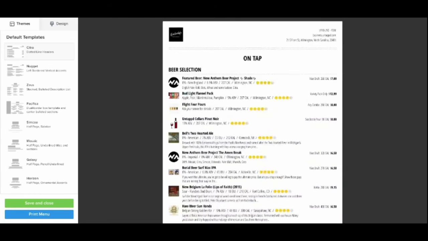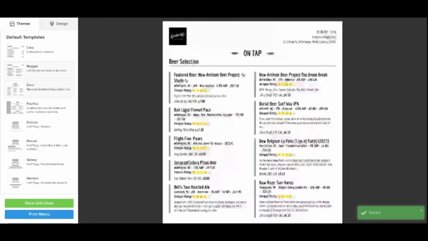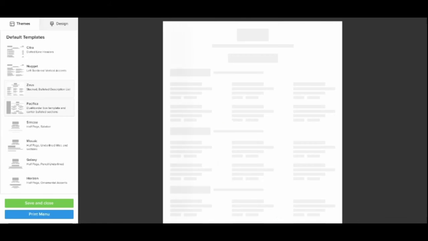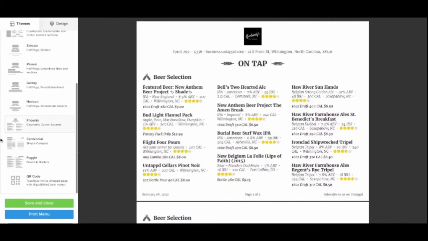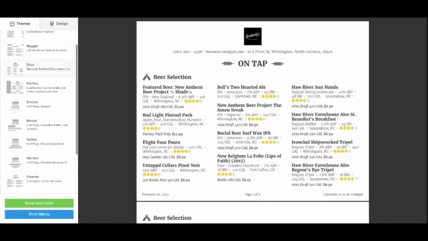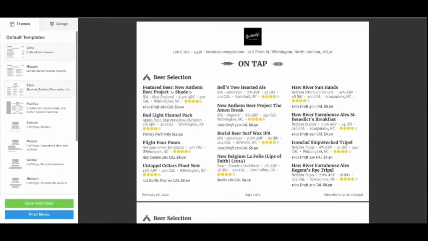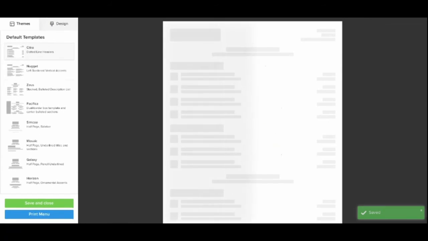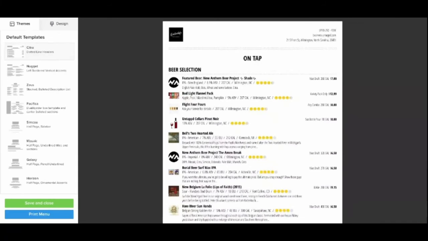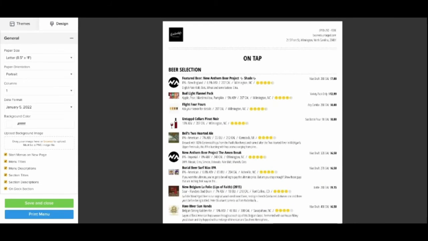Here, you'll see two tabs in the upper left. On the first tab called Themes, you'll be able to select the template that you want to use for this menu. We have both landscape and portrait-oriented templates here for you to use. And when you've selected the one that will fit your needs best, you can further design it by clicking the Design tab next to the Themes tab in the upper left.